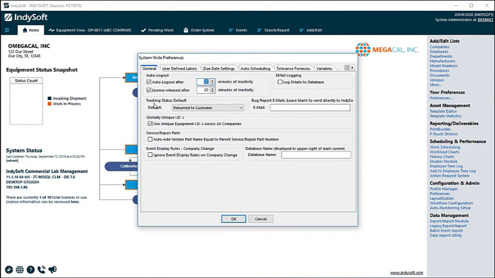Next, we have the tracking status default. In your company-specific preferences, it will override whatever this is displayed as. But most of the time we want a gauge to be in this tracking status whenever we create a gauge.